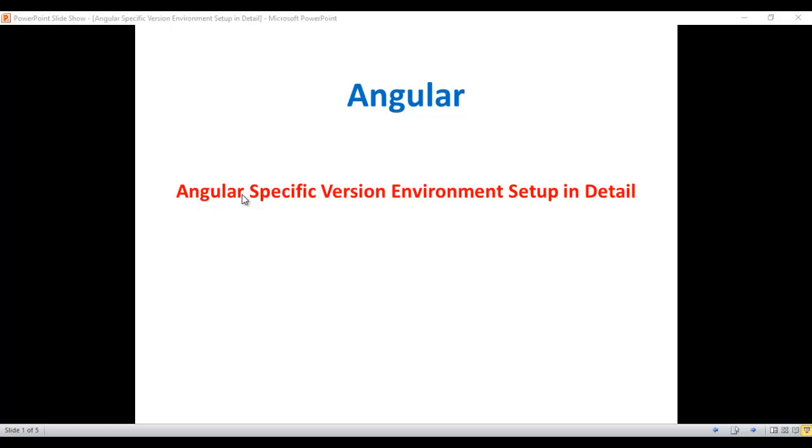In this session, I'll show you how to set up the environment for a specific Angular version. Specific version means whatever Angular versions exist until now, that is Angular 2, 4, 5, 10, 13, 14. So if you have already downloaded an Angular application or project, but you have not set up your Angular application in your system, what are the steps to do it?